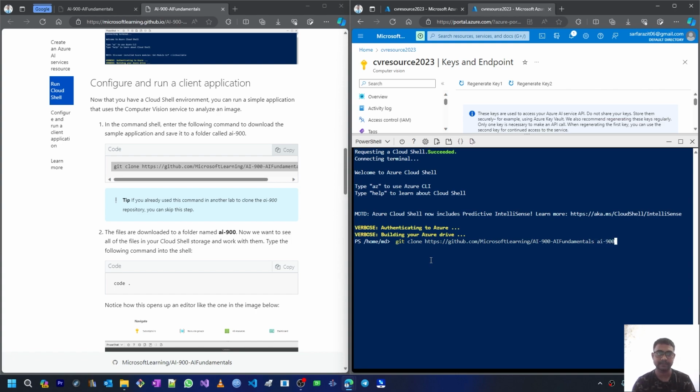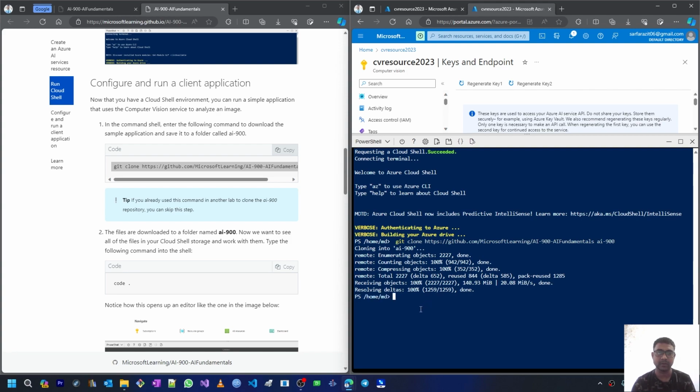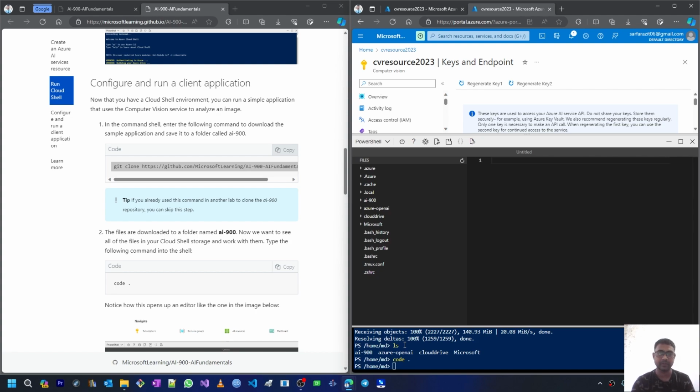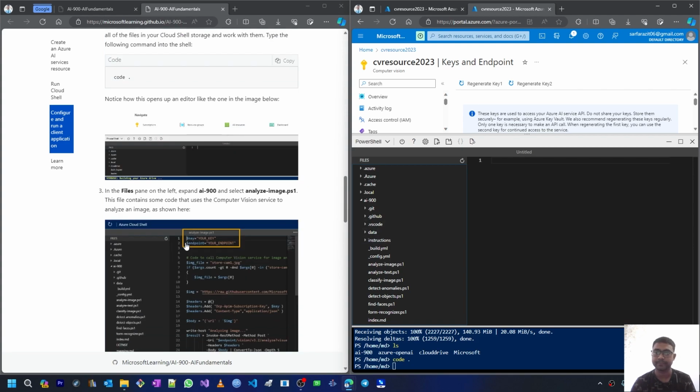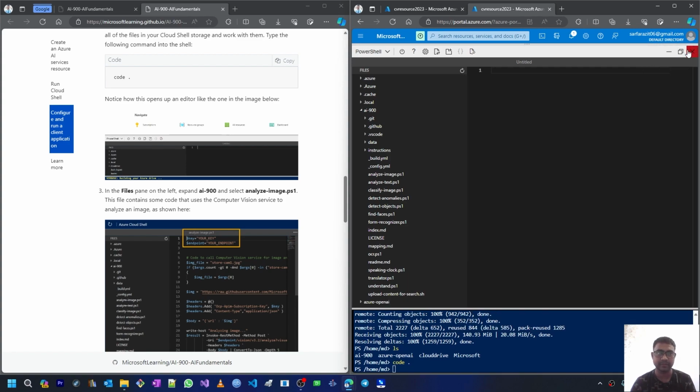I'll just paste it and enter, and it's cloning that code repository. It's up to 1920 MB file. Now it's cloned. Let me do ls to list the directories, and here we can see AI 900. Okay, let's do code space full stop to open Visual Studio Code, and here we can see all the code here. Next, in the file pane on the left, let me just keep it in full screen mode.